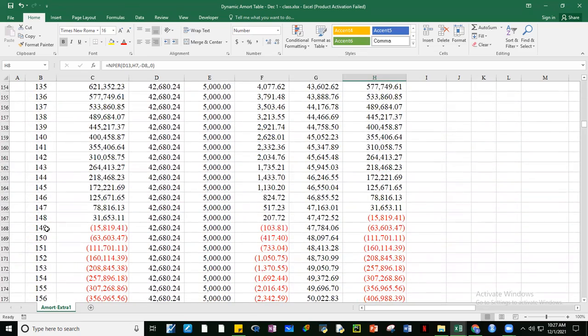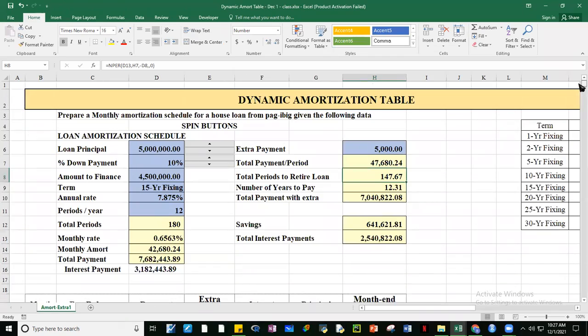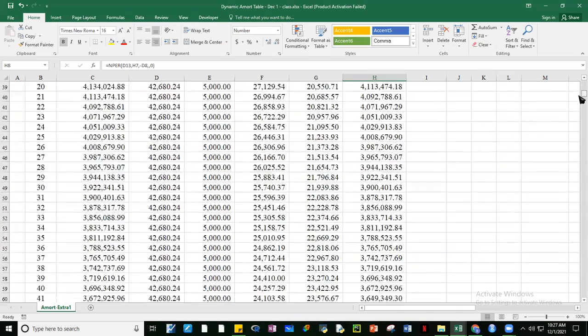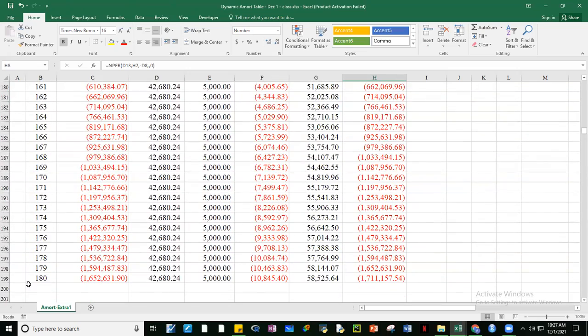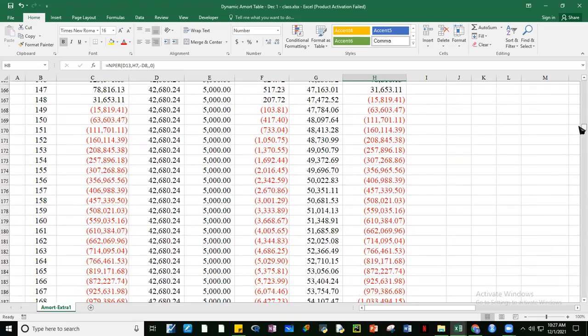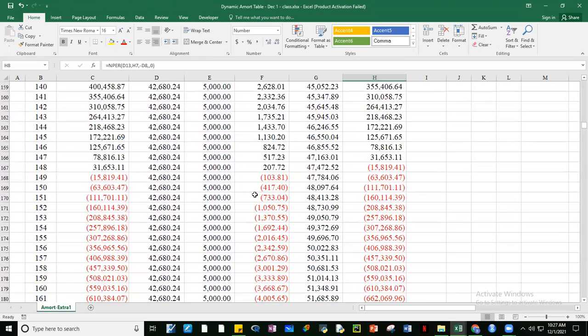So what we want is our model should be dynamic so that if it's 148, then what should appear here should only be 148. Dapat matanggal na yung hanggang 180, no? This should no longer appear, because that's already irrelevant as far as we're concerned because of this extra payment of 5,000.